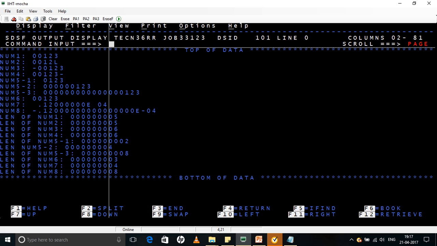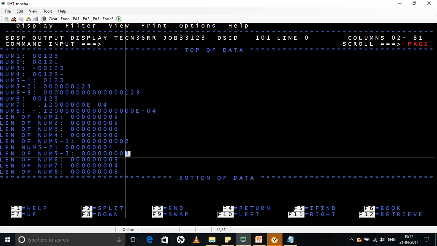See the display. Now along with the PIC clause, it will also show the length of num1, which is 5. If you see here, sign leading separate and trailing separate occupy an additional byte for the sign. Likewise, num51 is S9 of 4 comp. I told you it occupies 2 bytes. There you go. And S9 of 5 to S9 of 9 comp occupies 4 bytes, and S9 of 10 to S9 of 18 comp occupies 8 bytes. If you see here, it is occupying 8 bytes.